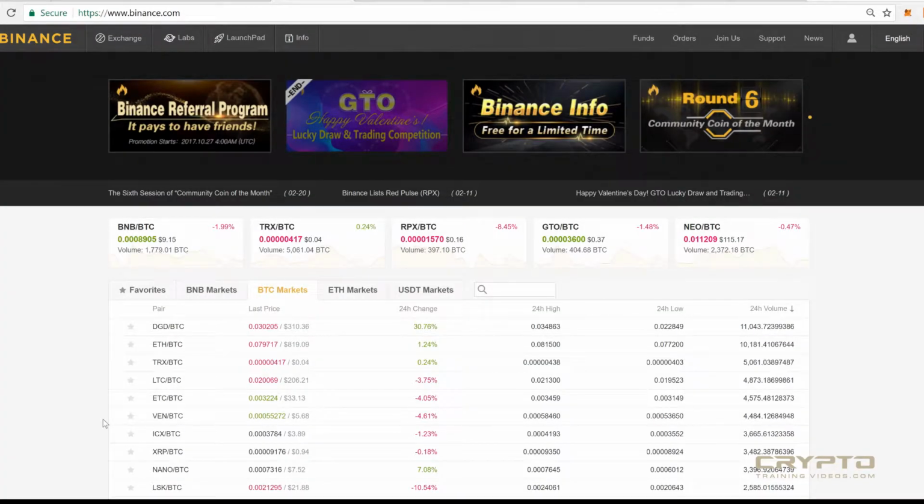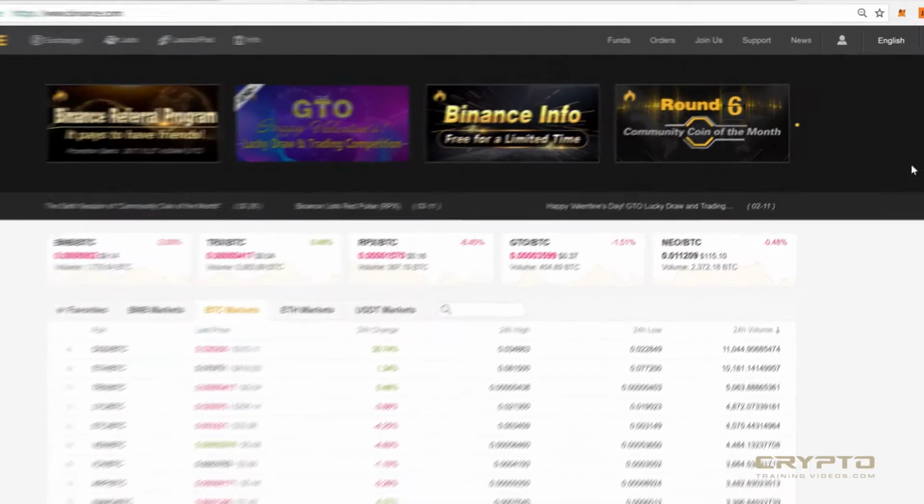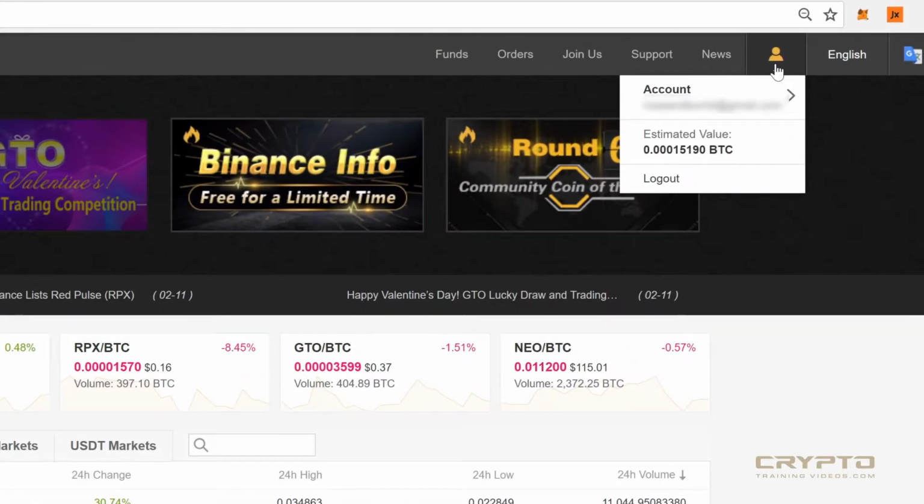Increasing limits. One of the unique things about the Binance Exchange is that it doesn't require you to submit any verification documents to use the site. They only require it if you're trying to make large transactions. So to do this, what you're going to do is go ahead and find your account icon in the top right corner and open up your account portal.